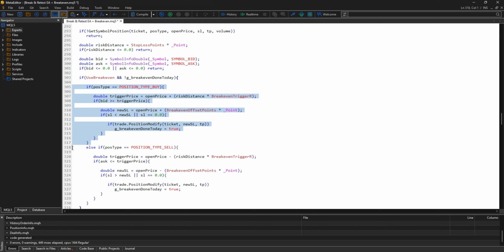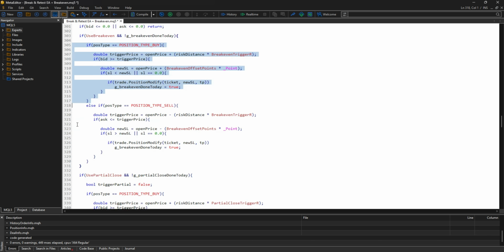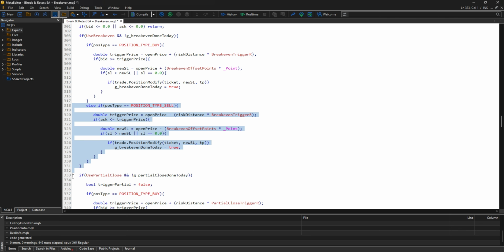And then for buy trades, we calculate the break even trigger price using the open price plus the R multiple, and if price reaches that level, then we move the stop loss to break even plus any offset. For sell trades we do the same, but in the opposite direction.